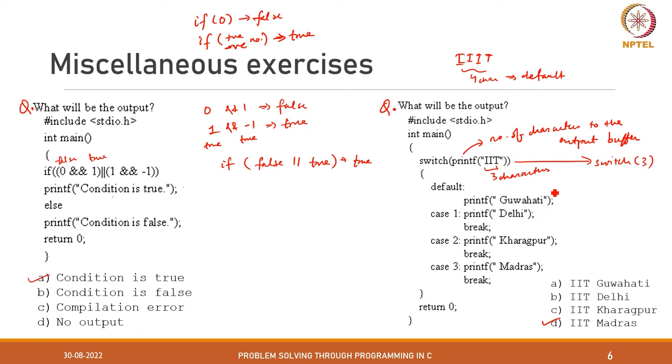Because here there are 3 characters, while printf is being executed, it sends the number of characters in that particular output to the output buffer, which then prints it to the screen. Now that number of characters will be the input condition for this switch statement that we are using, and that being 3, it will straight away go to case number 3 and print Madras. So the answer finally will be option D, which is IIT Madras.